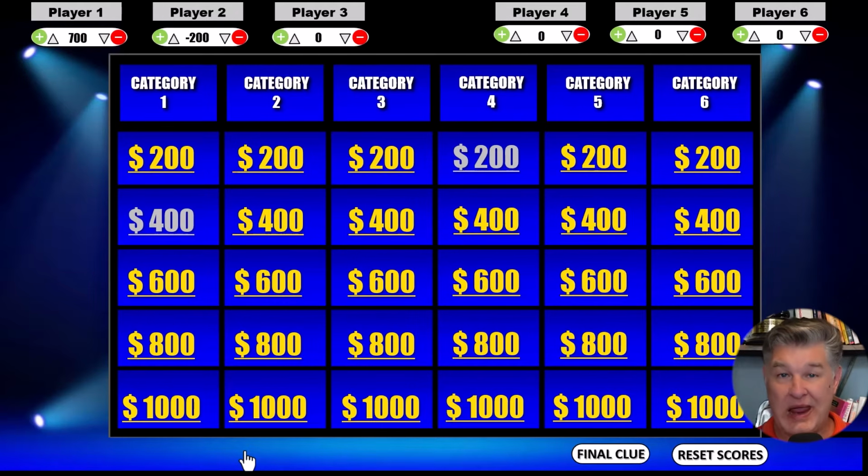If you want to end the game, you can. Like you can look up at the top and you can say, okay, player one has the most points. They're the winner. And you celebrate however you want to celebrate. You can declare them the winner. Now, if you would like to do a Final Jeopardy type of question, you can do that as well. So on this game, we call it the Final Clue.